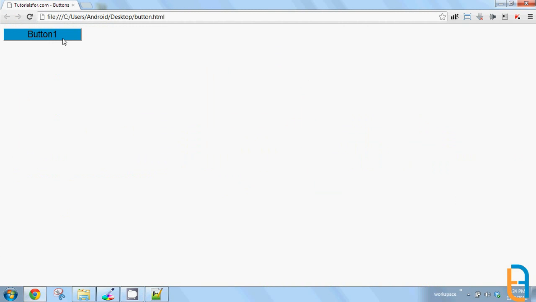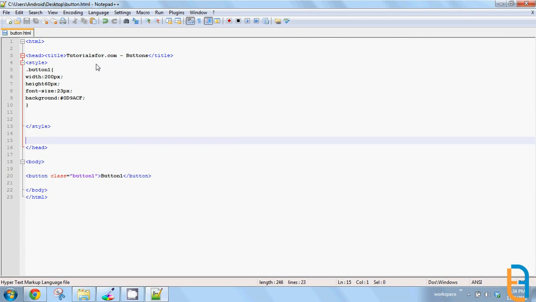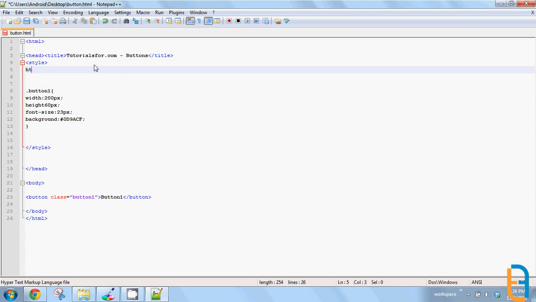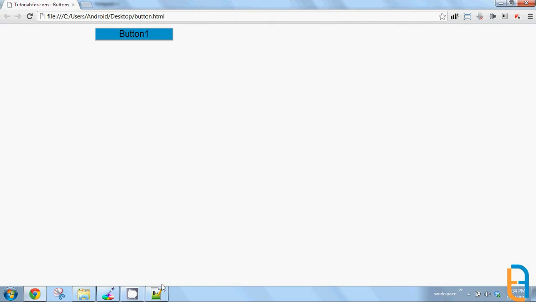Okay, good. So let me center that button. For that we'll use some HTML default. So margin, that should be 0 and auto, and we'll give the width of the HTML tag. Width will be around 900 pixels. So that button will be in the center of the page. Okay, fine. So this is button one.